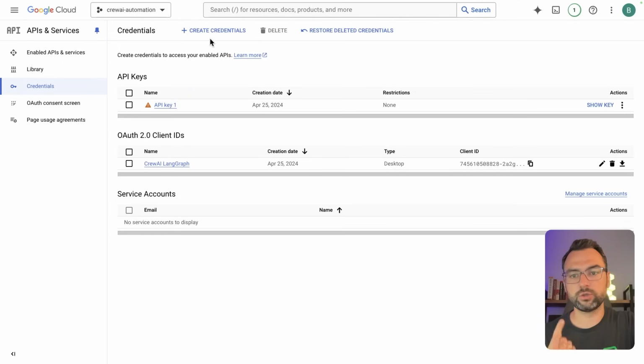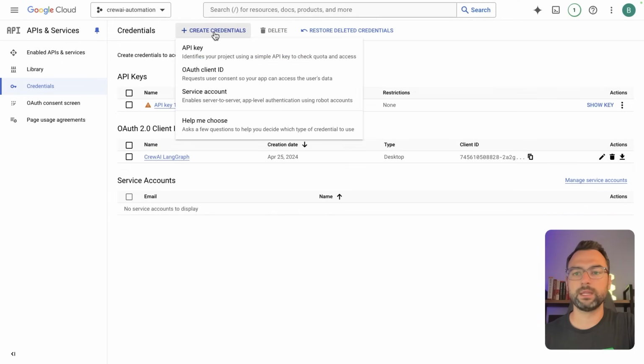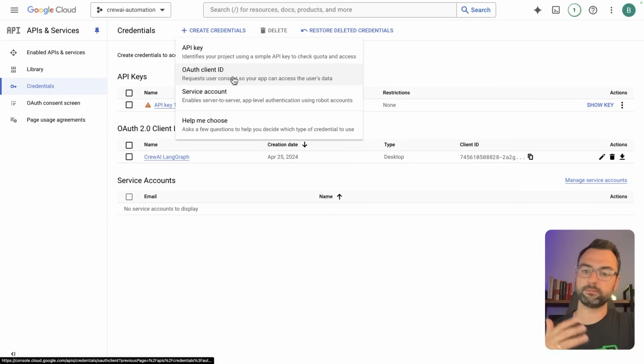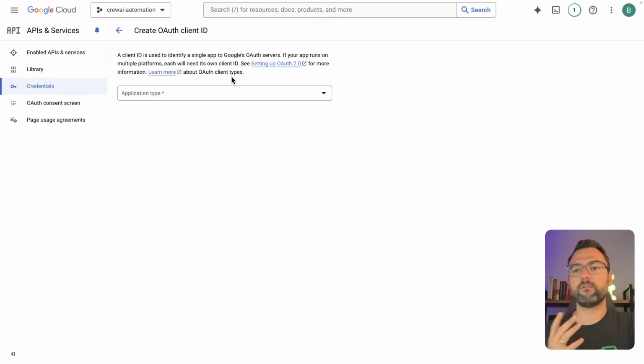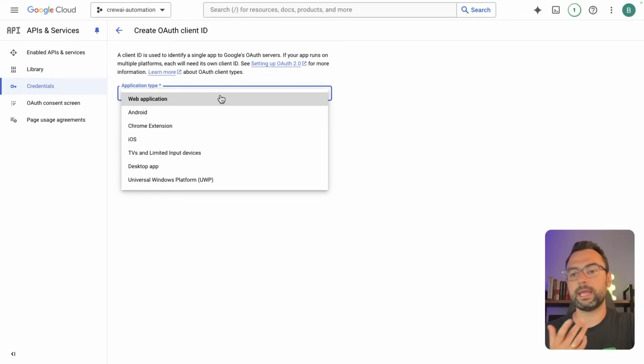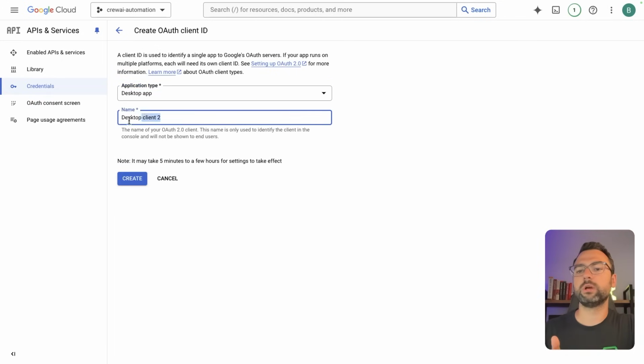So the first thing you're going to do is click Create Credentials up top, and then it's going to ask you which kind. Well, in our case, we want to do an OAuth client. From there, it's going to ask us which application type we would like to use. And back in our instructions, it says we want to make a desktop application. So click that, and then we're going to give ours a name. I'm just going to call mine YouTube, CrewAI, and then LangGraph.